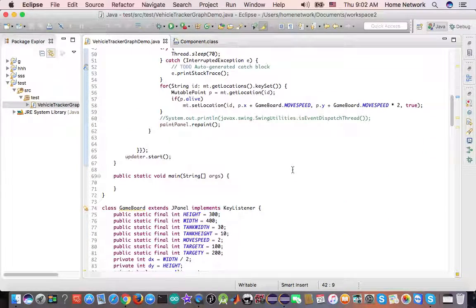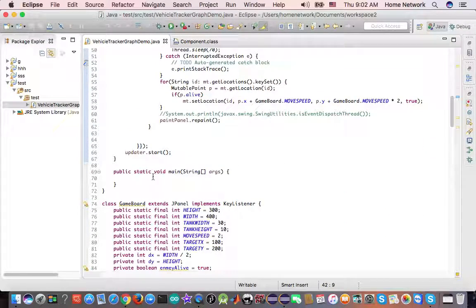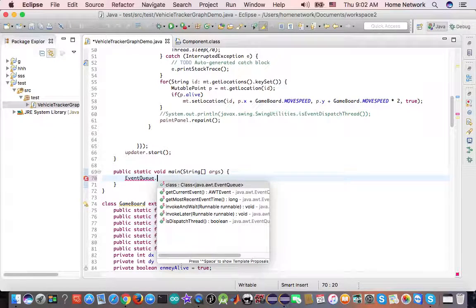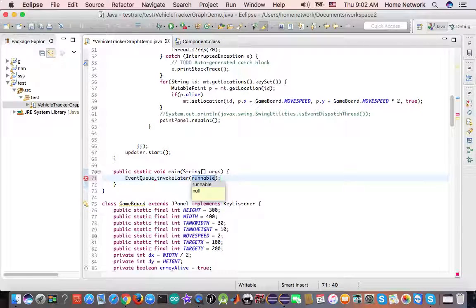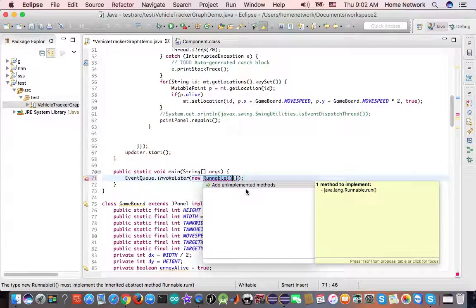Now, in the main, we can submit an event to the event queue. Okay, invokeLater. Give it a runnable, new Runnable. Eclipse will fill the boilerplate code for us.